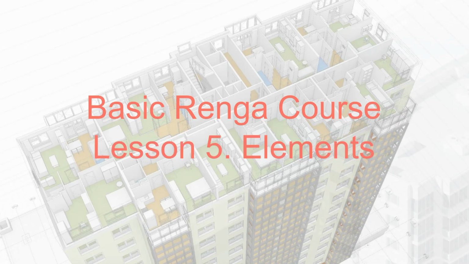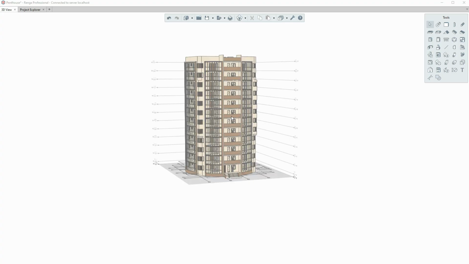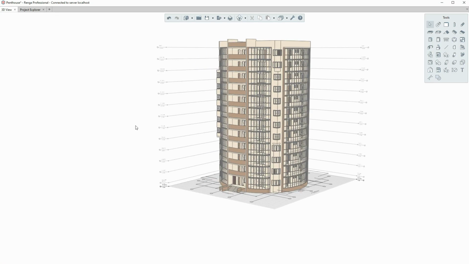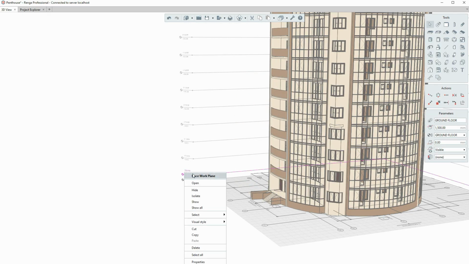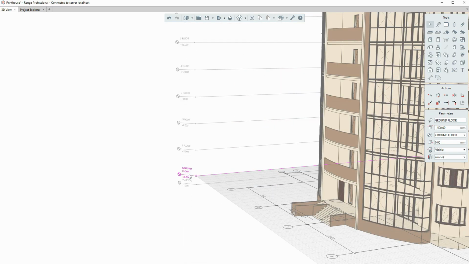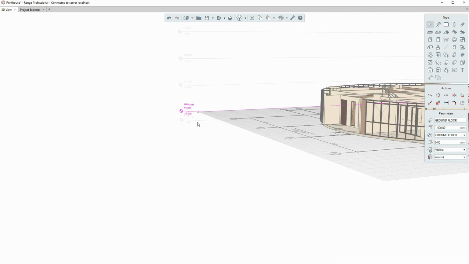Lesson 5. Elements. In this lesson we will study work with the Element Styles editor, 3D object importing, and imported object editing. A Renga model can be completed with decor elements, interior items, equipment or products from manufacturers' catalogs. For this purpose, the Element tool can be used. It allows you to add objects to a Renga model in 3D format.